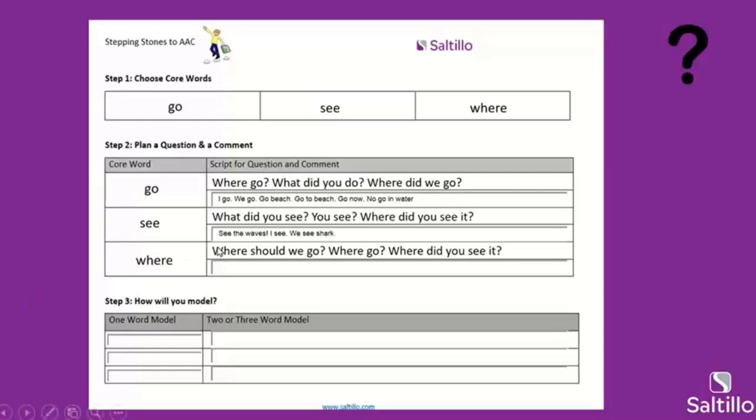Yes. And then I would say comments for where, obviously, since it's a question where you get it. But you can start writing some of the responses to, if they aren't going to answer the where should we go, you can have some responses at the ready. So we go to zoo, we go to the beach, those kinds of things like we did when we were pre-planning.